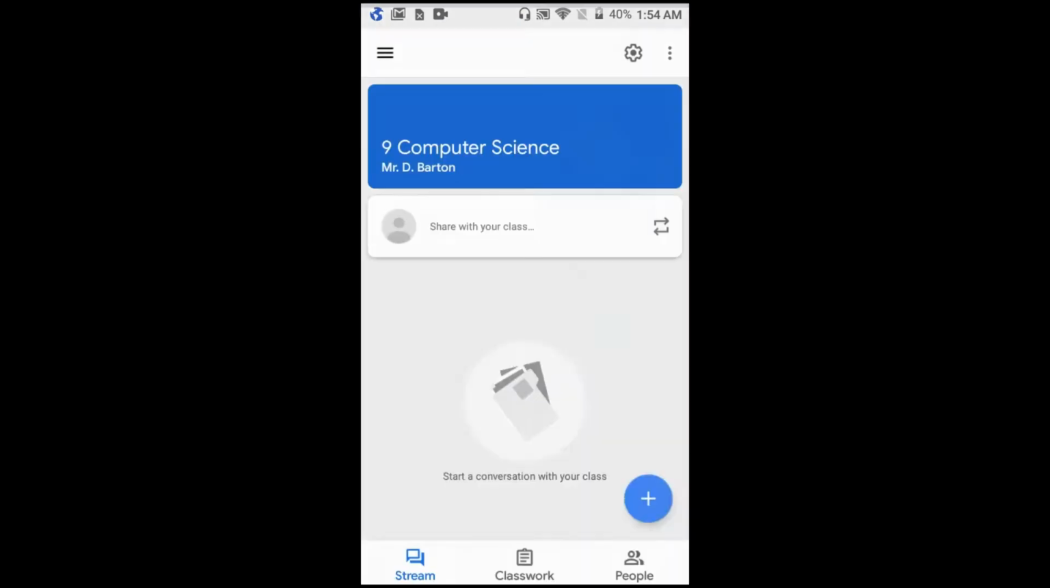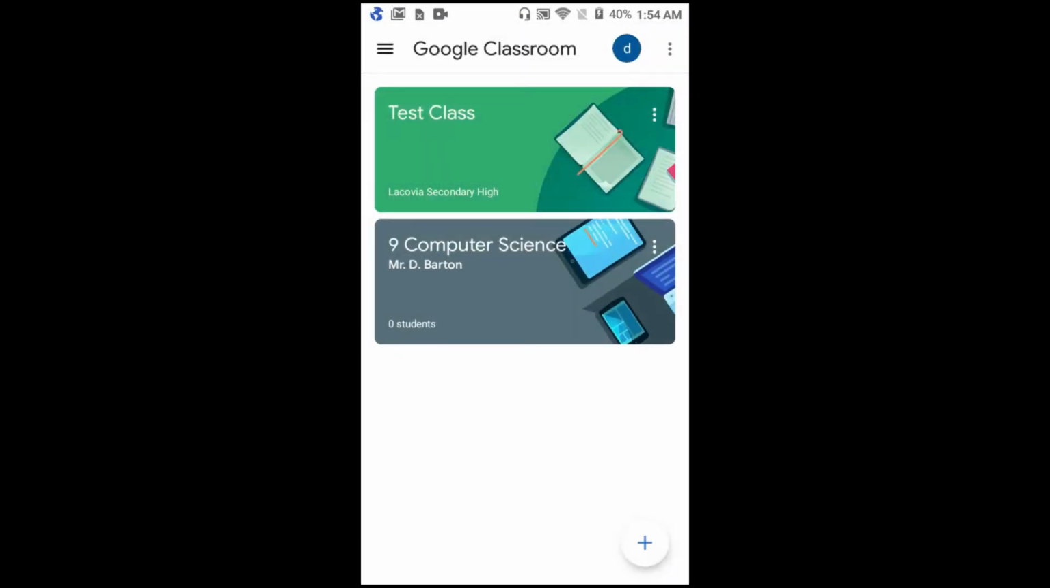Okay, now in the classroom, there are 2 classes that are set up in my class, right? Test class and 9 computer science. Okay, now in your instance, there would be a number of different other classes lined up going down. Okay, so for this exercise, I am going to select my test class. I'm going to enter the test class. Okay.